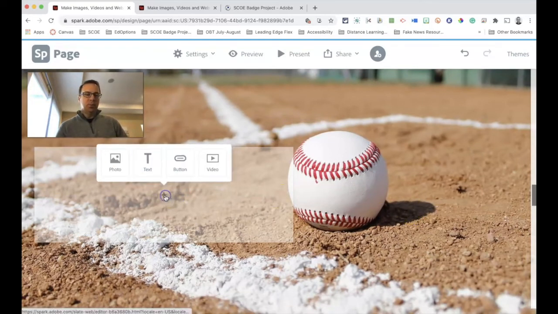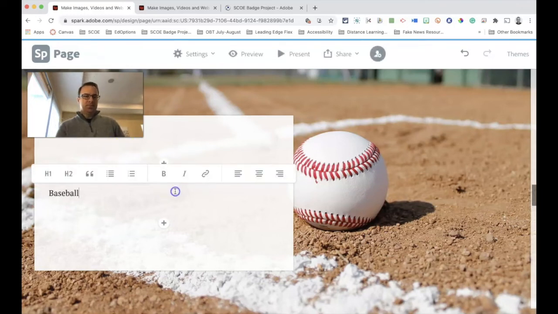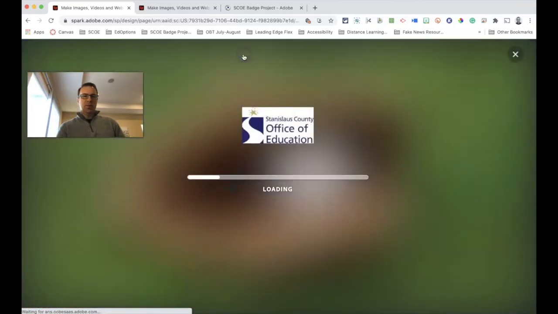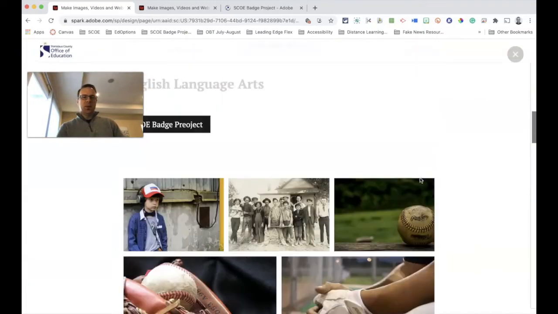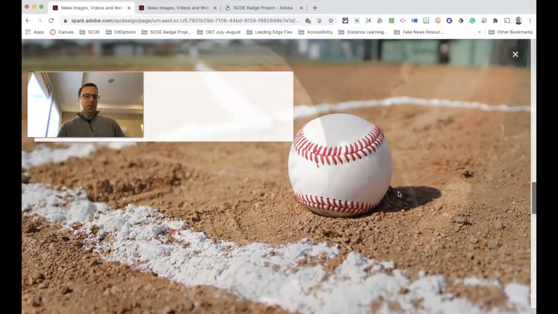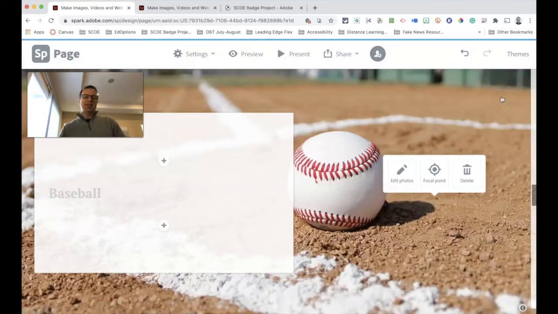Notice that they give you a little plus to add in some text or another photo within the glide show, or a button and a video. So you've got four options here. I'm just going to type in baseball and make that a heading 2. We'll go to my preview. Now when I go to my glide show, I've got some context associated with one of those pictures, and you can do that for each of them. It gives you a really nice and clean look as you go to present that.